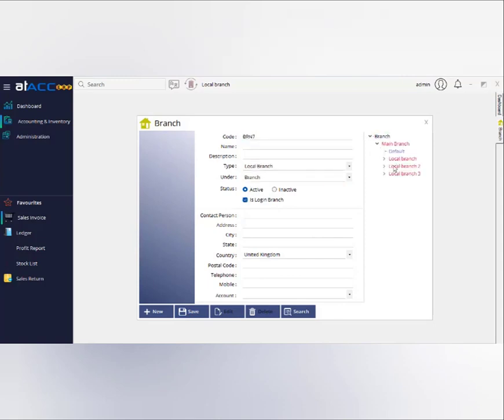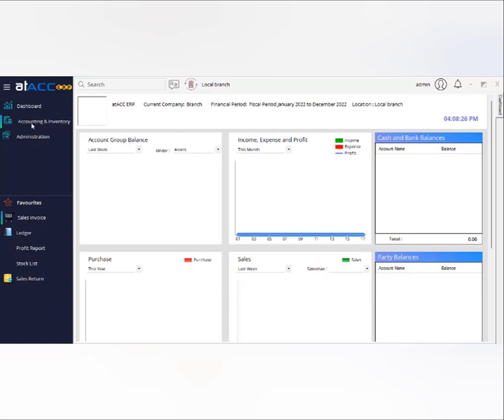I just created 3 different branches, one main branch which holds all these, which means it will integrate all the reports. Under this main branch, you can see all these local branches. So this is how we can create branches and depots.